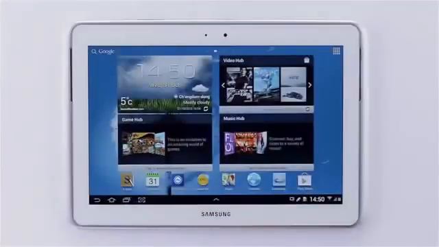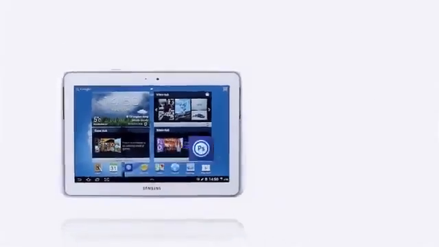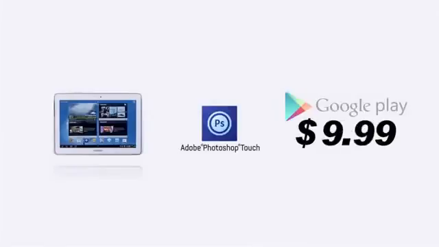Galaxy Note 10.1 is preloaded with Photoshop Touch. It costs $9.99 in Google Play Store, but Samsung's S Pen is embedded with this paid application. We used to use Photoshop on a PC, but now it's possible on the Galaxy Note 10.1.